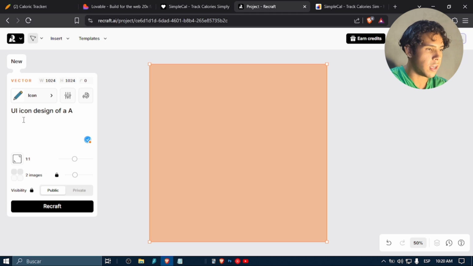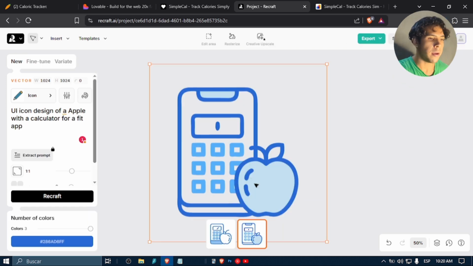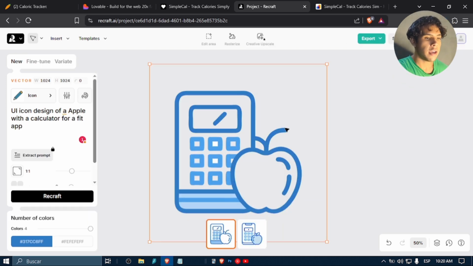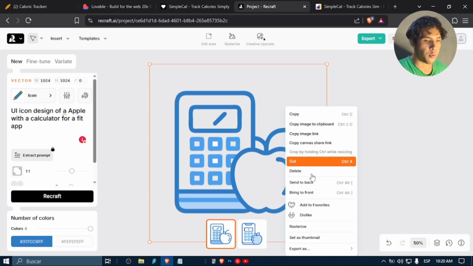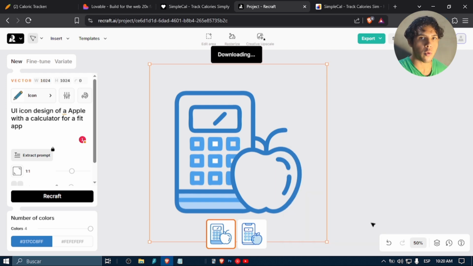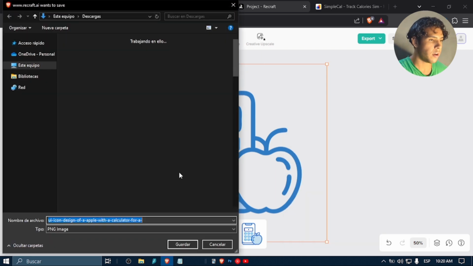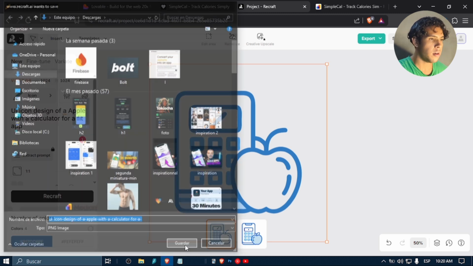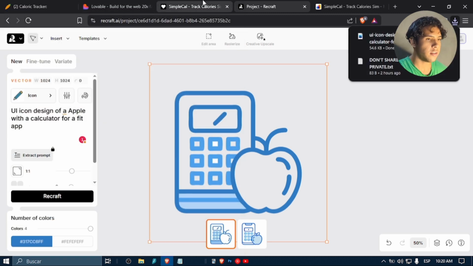an apple with a calculator for a fit app. Perfect. We grab this, make it very minimalistic. Right click, export as a PNG to export without a background. Perfect. We save it. Simple cal.